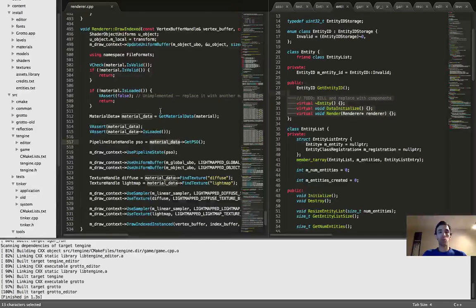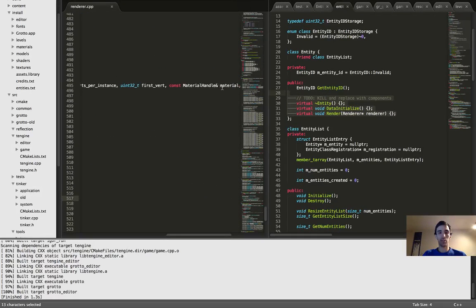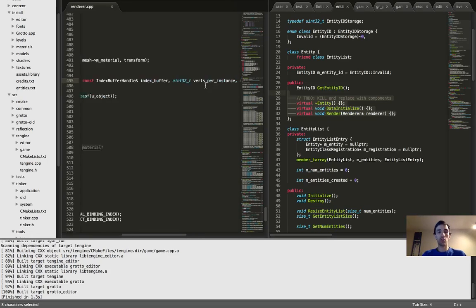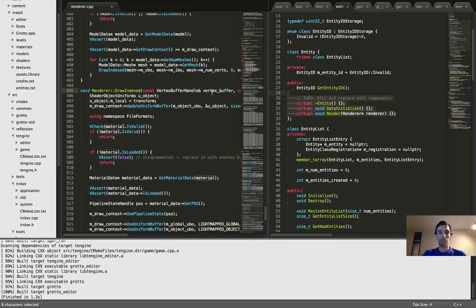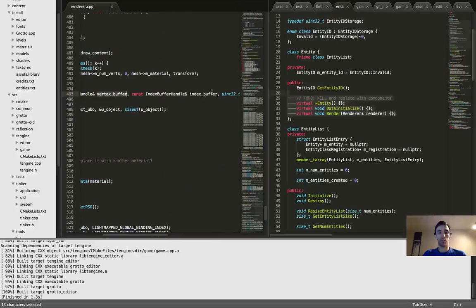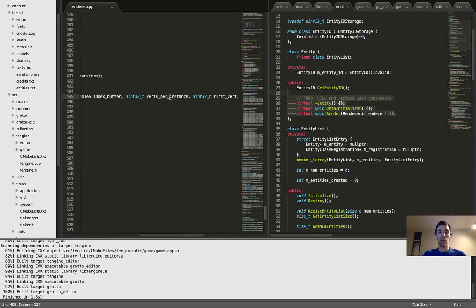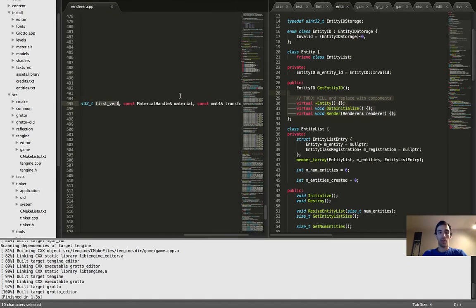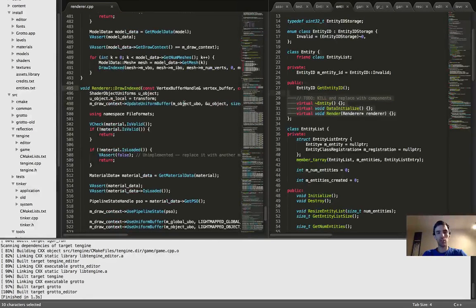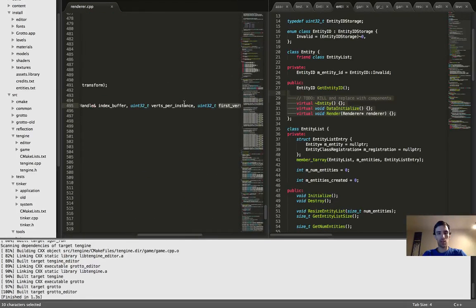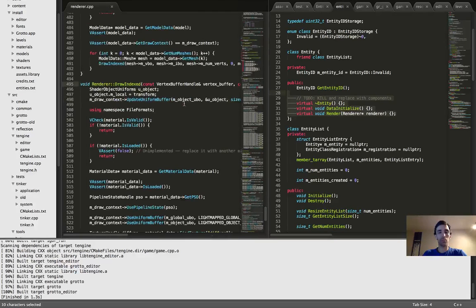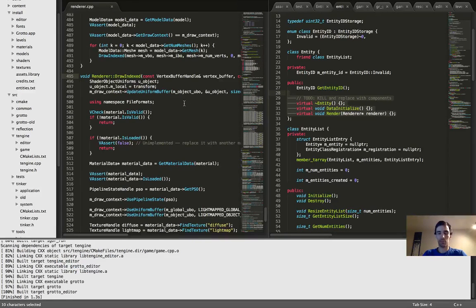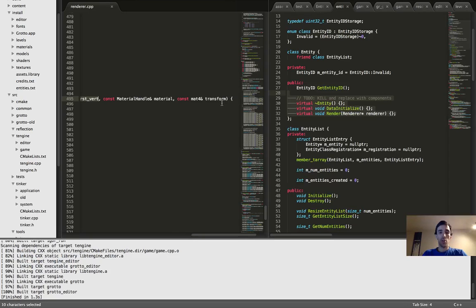So when we go to draw something indexed, we take a material handle. So you say, I want to draw this mesh that is in this vertex buffer and this index buffer. And this is how many verts I'm going to have for every instance. And the first vert is here in the index buffer. And then I don't have, but I could easily make it so that you could draw multiple instances of this mesh. And then you give it a transform, and then this is what we're working on. You give it a material.